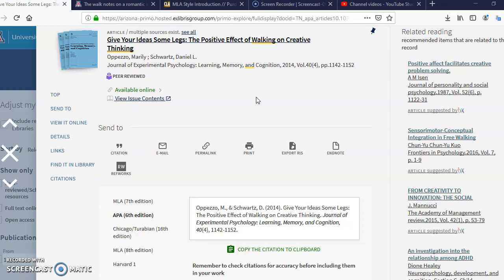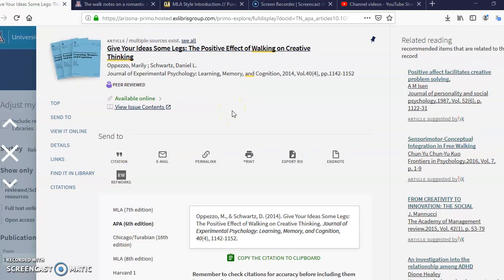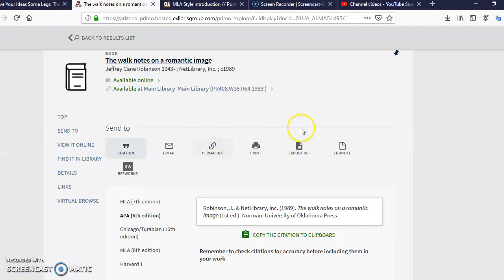in MLA 8 style. From our last video, you know that I found two scholarly resources for my research on the Lake Poets. The first is the article that Eric Weiner actually cites in Geography of Genius, Connecting Walking to Divergent Thinking. The name of this article is Give Your Ideas Some Legs, the Positive Effect of Walking on Creative Thinking. And the other source was a book called The Walk, Notes on a Romantic Image.